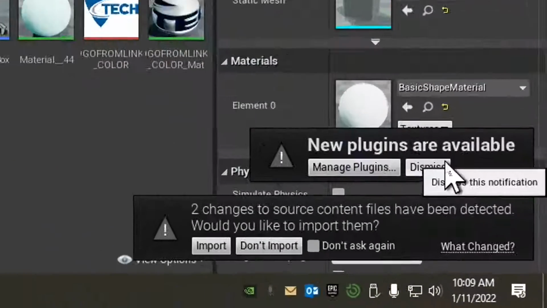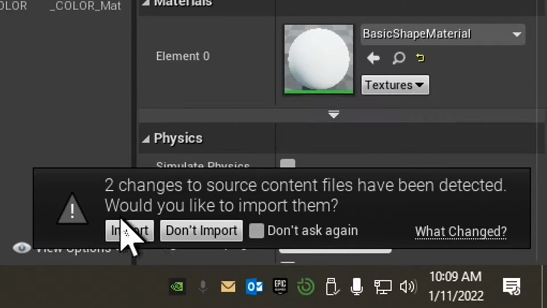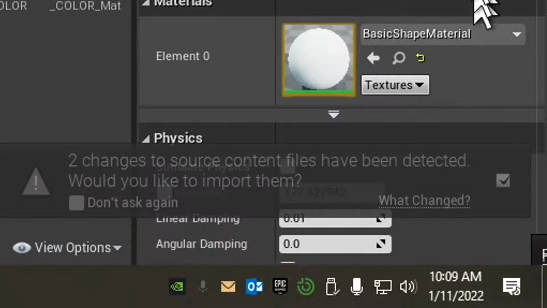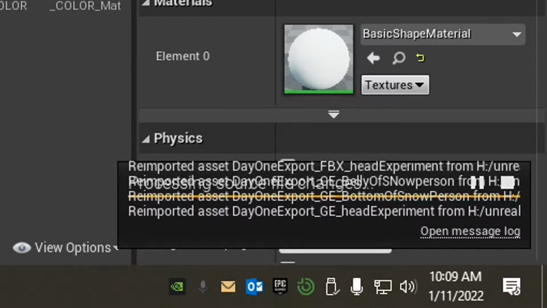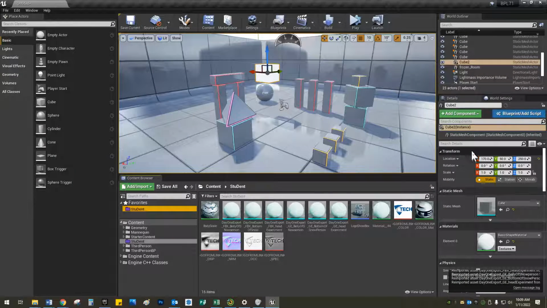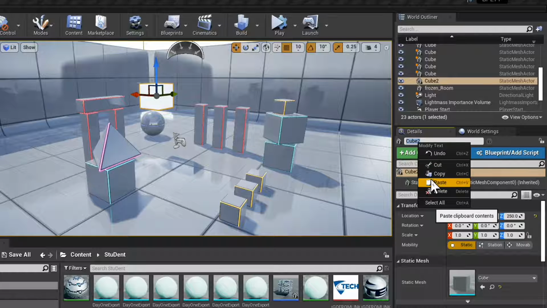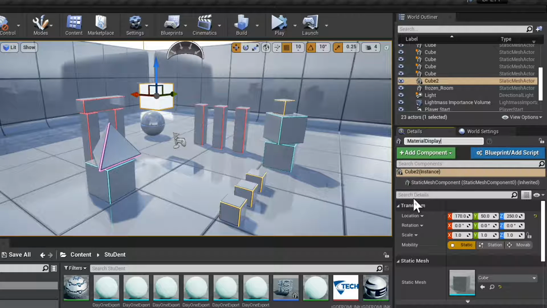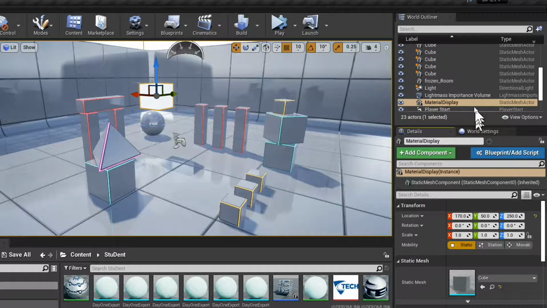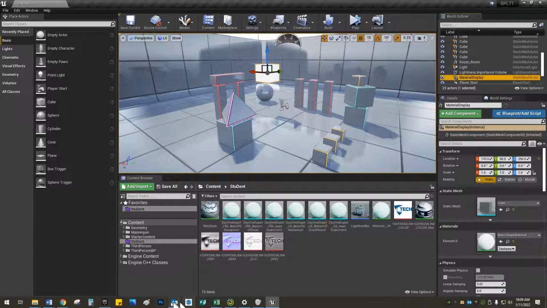Get rid of a couple of messages down here just to make sure that they go out of the way. It's just re-importing some stuff. So there is our component, currently called Cube2, and I'm just going to paste the name there. And as you do so, I now will have something called Material Display. That's the new name now. There are 2 more settings that the instructions tell you to change.